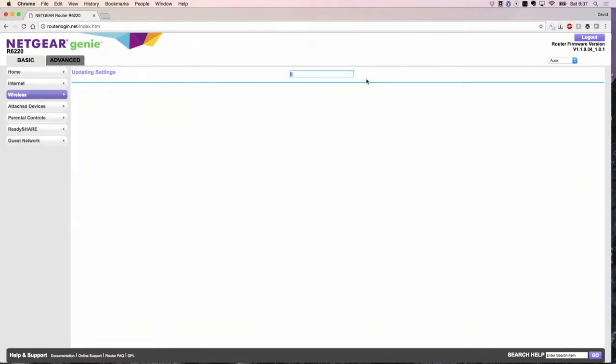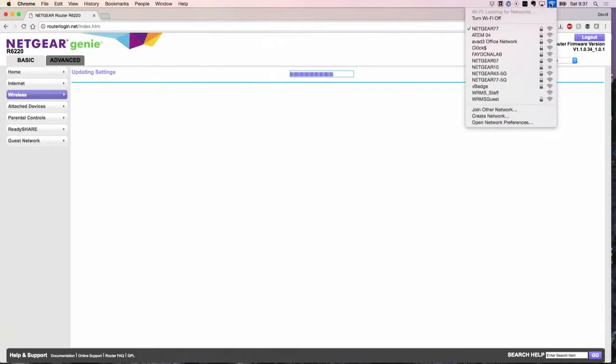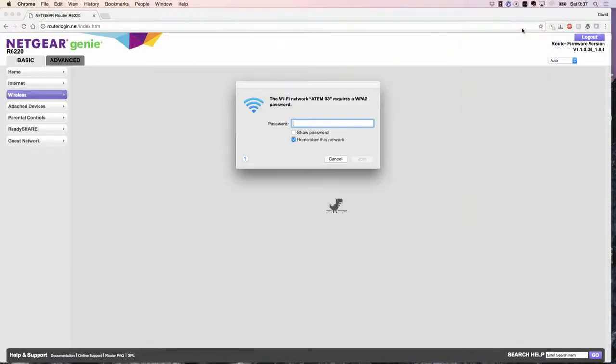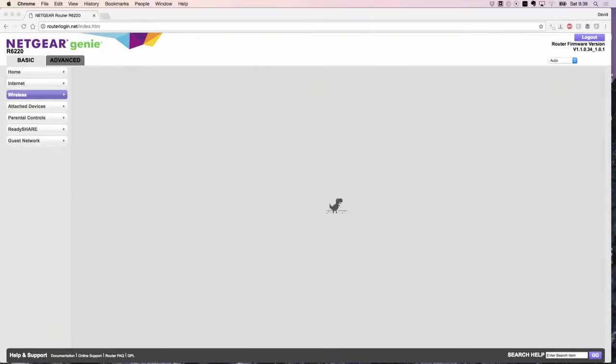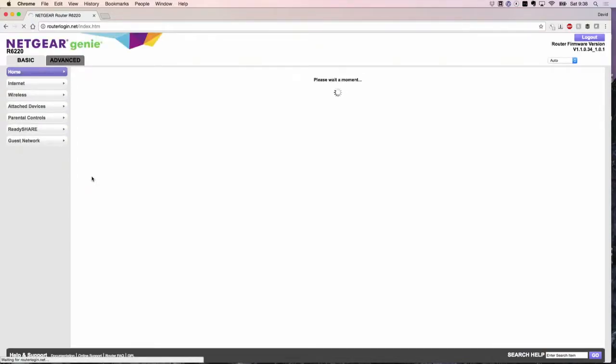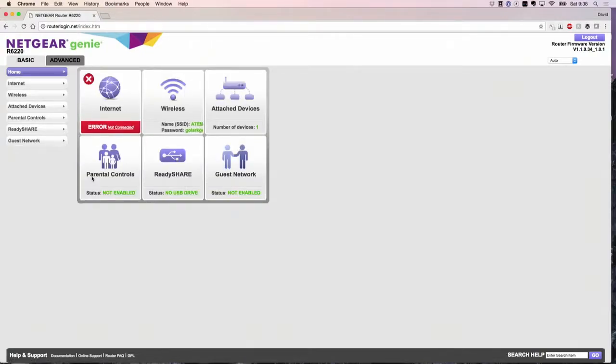I'm going to click apply. And it's going to take a minute, and it's going to think about it, and then you'll see my computer disconnect from the Wi-Fi network. So now you see the 2G radio just turned on as it's rebooting. And there's the 5G radio. Type in the password I just changed. And now I'm reconnected. Hooray.